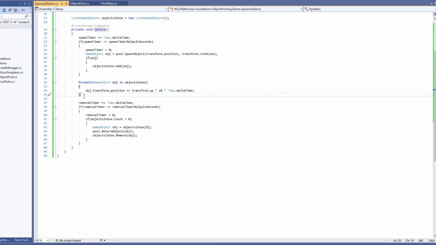And then we're going to go through each one of these objects, and we're just going to change their position so that we can see it working. And then we're going to be doing the same thing with our removal timer, just incrementing it until it reaches a certain threshold. Then we're going to set it to 0 so it can do it again.